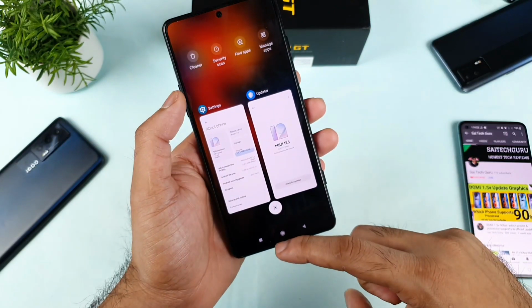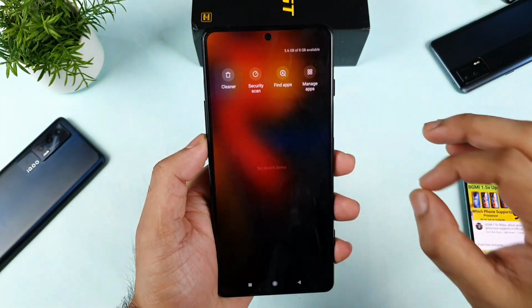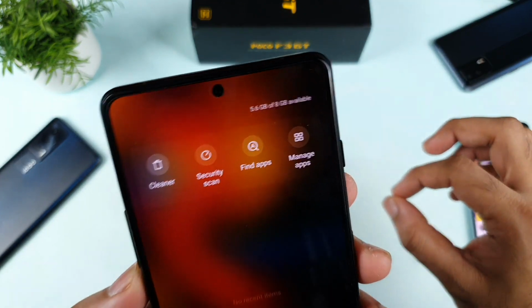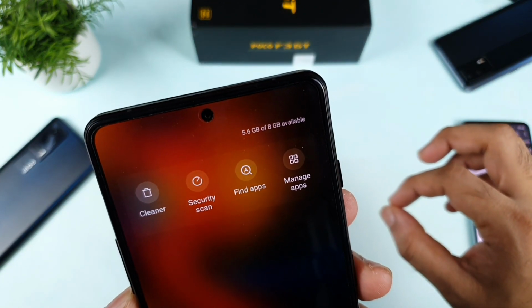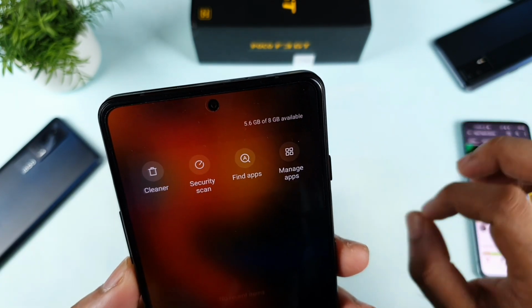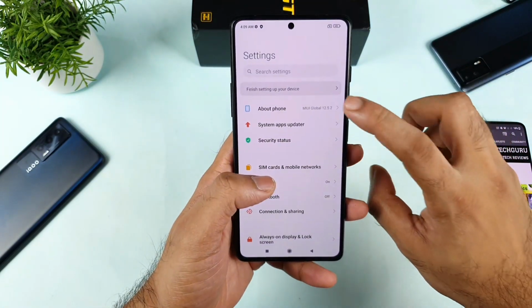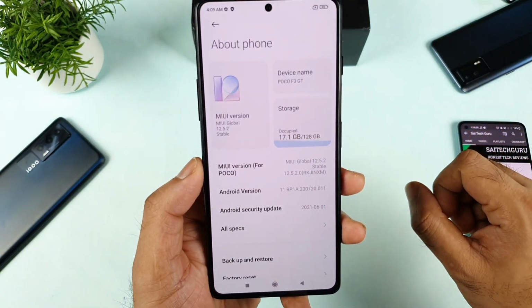Let's see what the RAM availability is in this phone. I ordered the 8 GB RAM variant. So out of the 8 GB, 5.6 GB is available out of the box, as you can see, friends, absolutely. Since some of the RAM is already in use, and out of 128 GB, 17 GB is already used in this phone. 17 GB, as you can clearly see, friends.